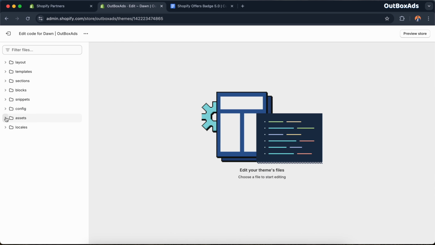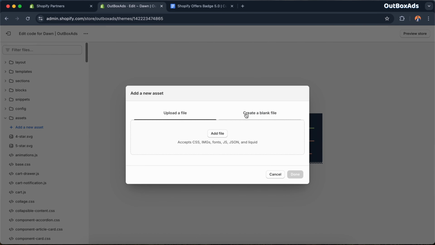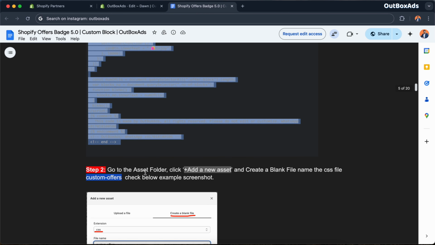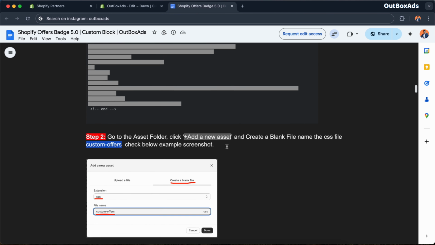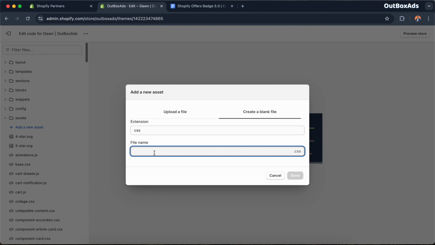For step 2, come to the asset folder, click add a new asset and click create a blank file, and here you need to give a file name. Let's go to our step 2. Here it is the same, and the file name is custom offers. Command C, copy, and paste it here. Click done.